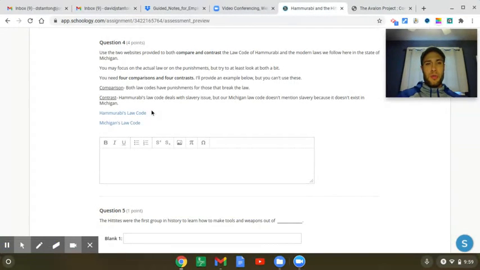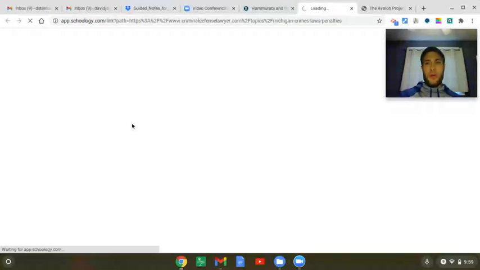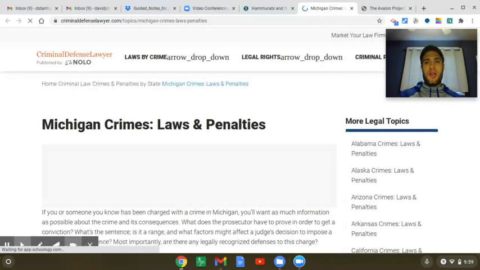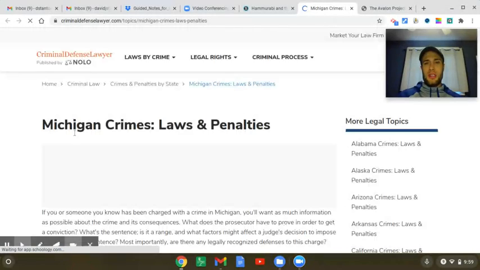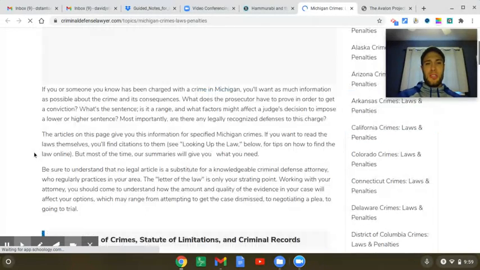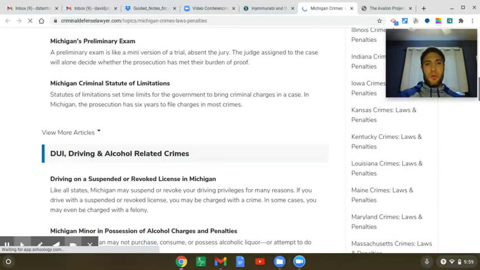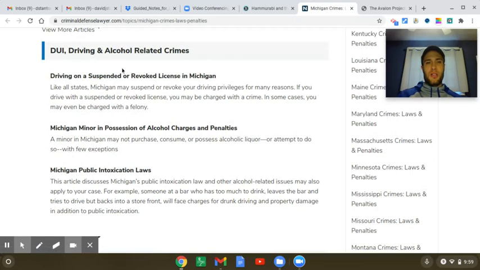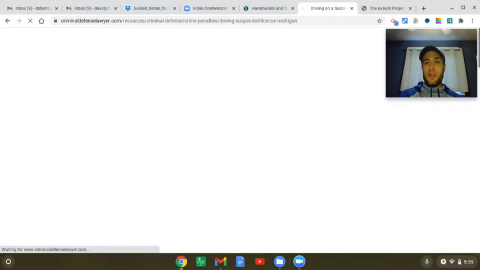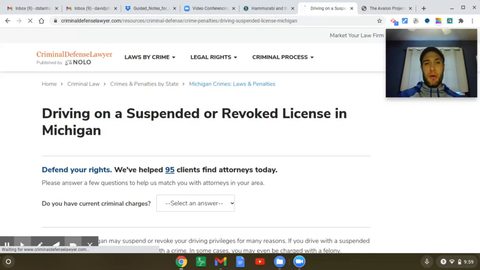The other resource is Michigan's law code. This one is a little bit more organized. It doesn't appear as long as Hammurabi's law code, but if you are looking to get into the details of it, you'll have to click on some of the links. For instance, if you scroll down a little bit, we have driving and alcohol related crimes. If you want to know what the punishment is, then you probably need to click the link, and that will open up another page that will get you into details about some of the punishments.